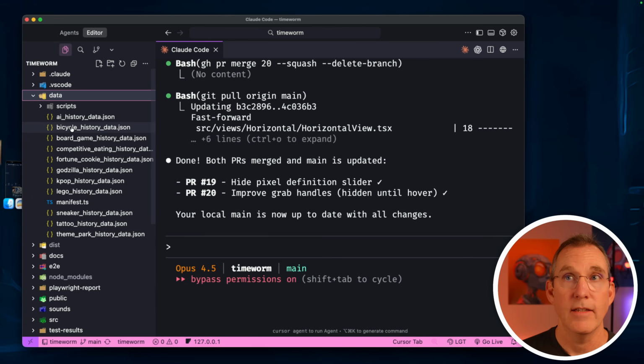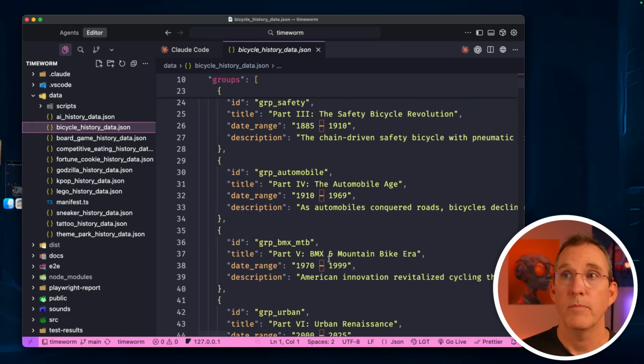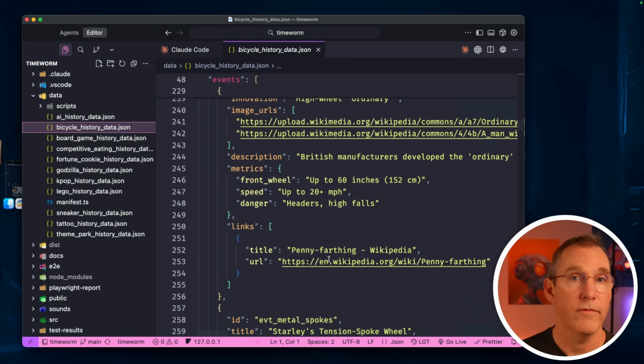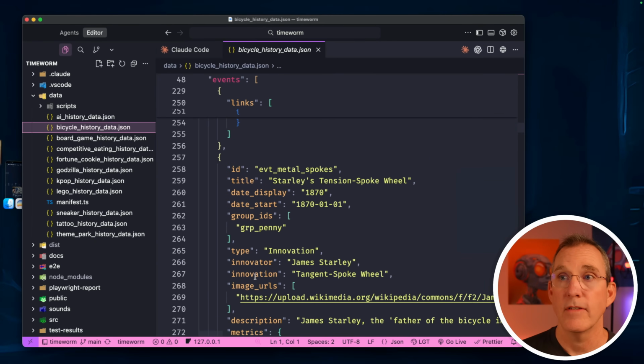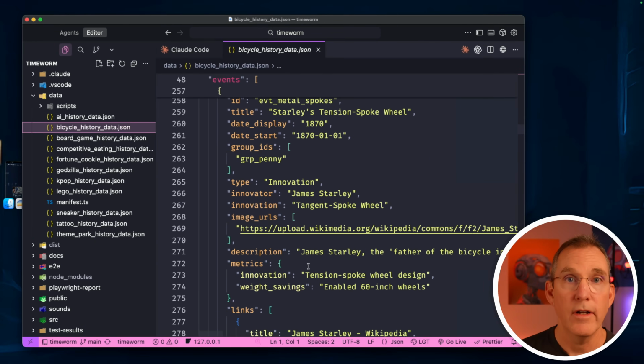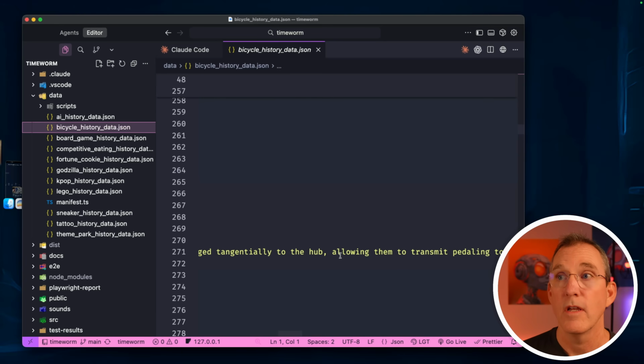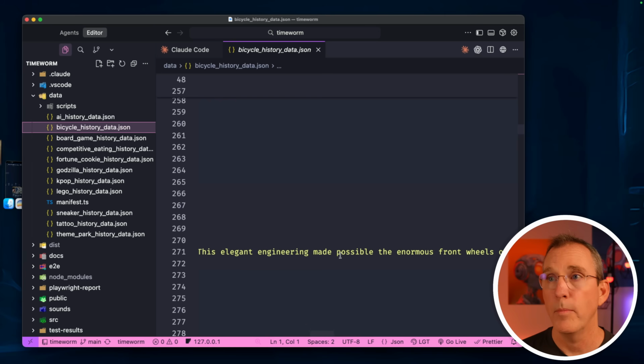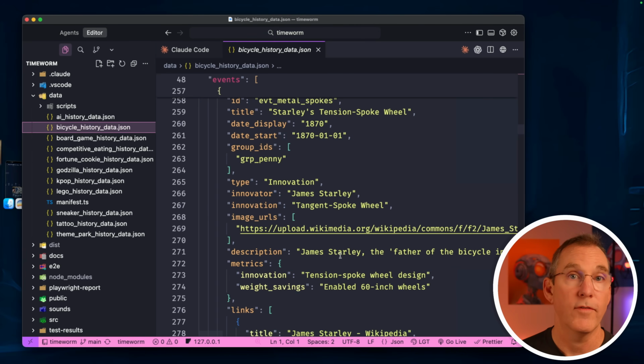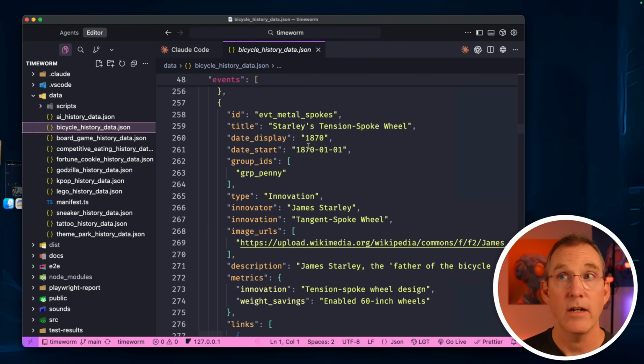What we've been looking at is this bicycle history file. This bicycle history file is a whole bunch of different events. Each one of these events has particular image URLs that we've been seeing in the descriptions. Some of these descriptions are multiple paragraphs. They're nice big write-ups for each one of these items. They've been researched and put in here. Of course, I did not do all of that because that would be insane to do these days.